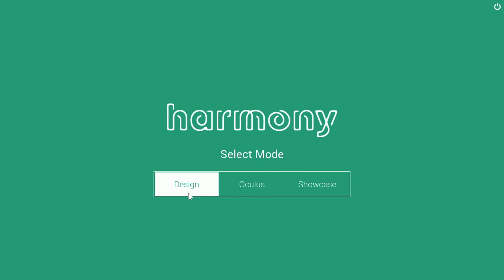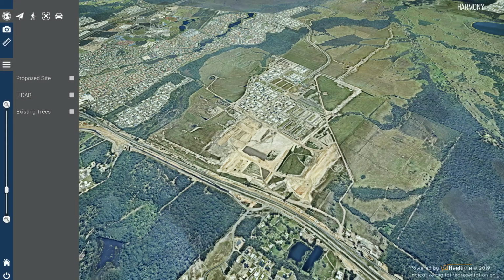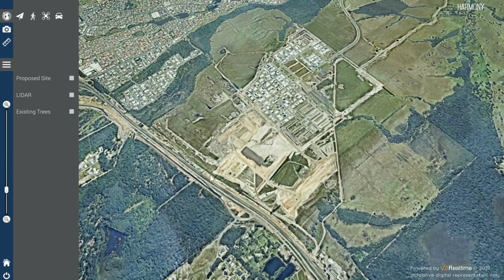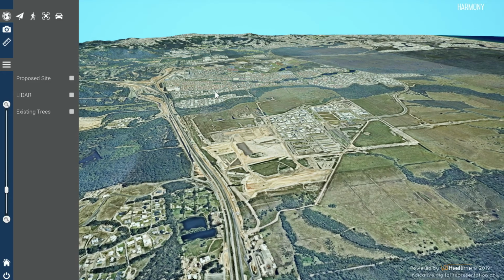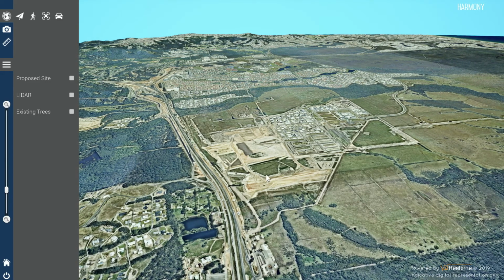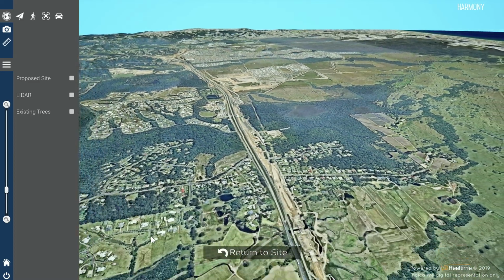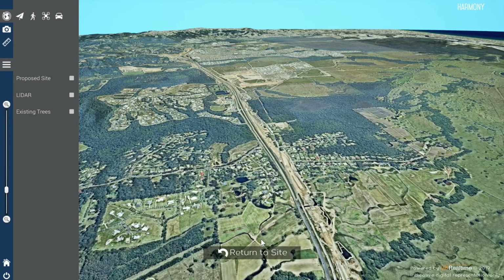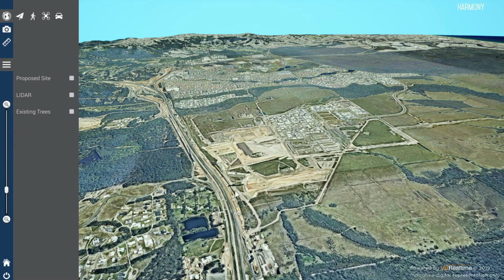Starting with Design Mode, click on the button and the application will load that mode. Once you see an aerial overview of the site, you can start interacting using your mouse. Click and hold the left mouse button and drag it across the screen to adjust the view angle. To move to a particular point, place your mouse there and click the right mouse button once to pan to that point. If you move away from the site, you can always click the Return to Site button at the bottom of the screen to return to the original view.